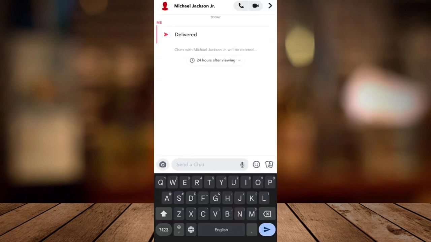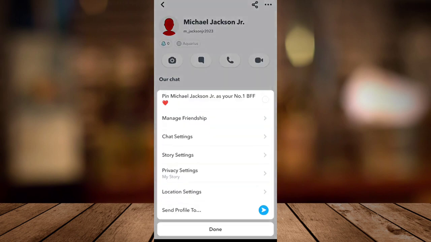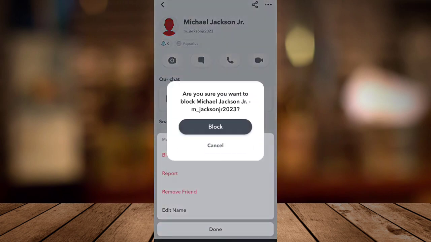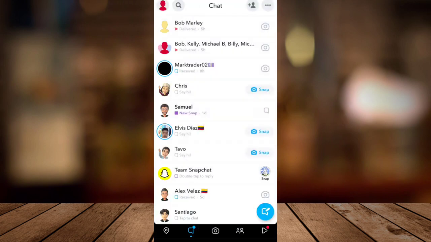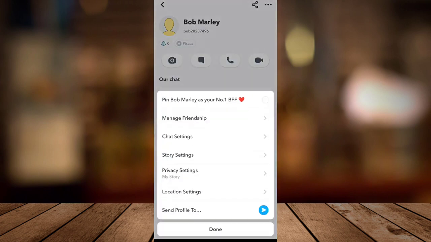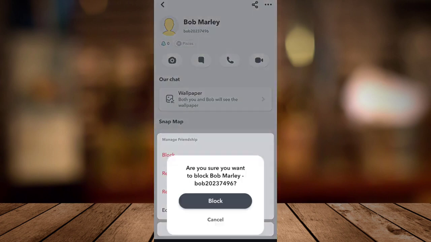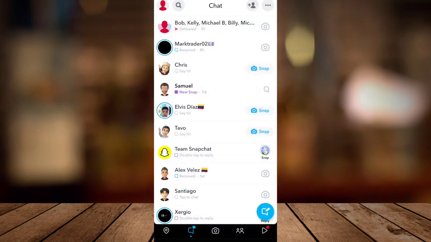But if you want, for example, to block an account, you need to go to your account and tap on the three dots, manage friendship, and then block on this account. Then you can do it again to this account, then tap the three dots again, manage friendships, and then tap on block. So how to unblock this account on your Snapchat?